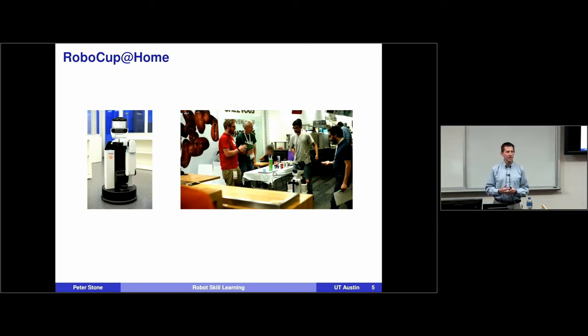These are skills that are surprisingly difficult to get robots to do, and RoboCup has a long-standing commitment to trying to get robots to operate in this kind of domestic environment. Is this a new competition? Yeah, so I would encourage you and your lab especially to check this out.